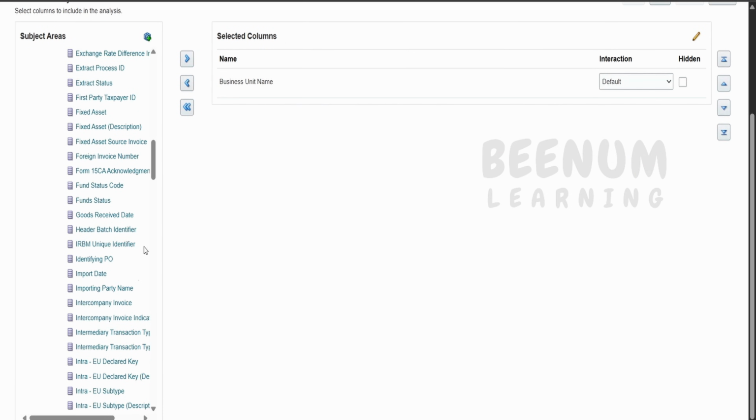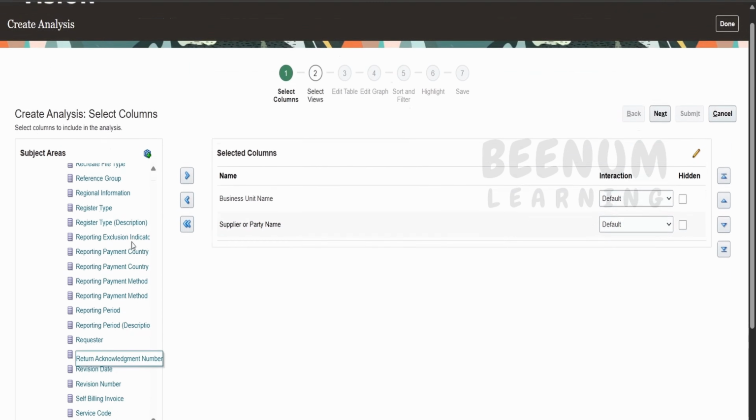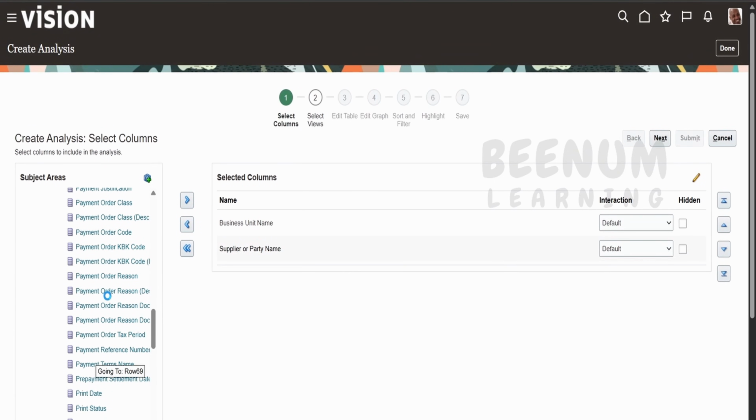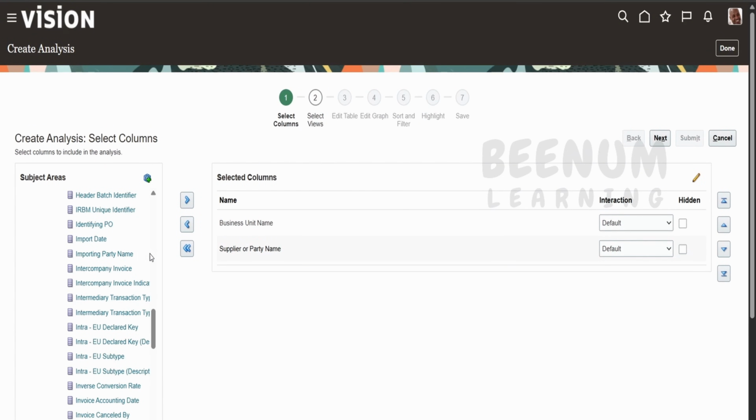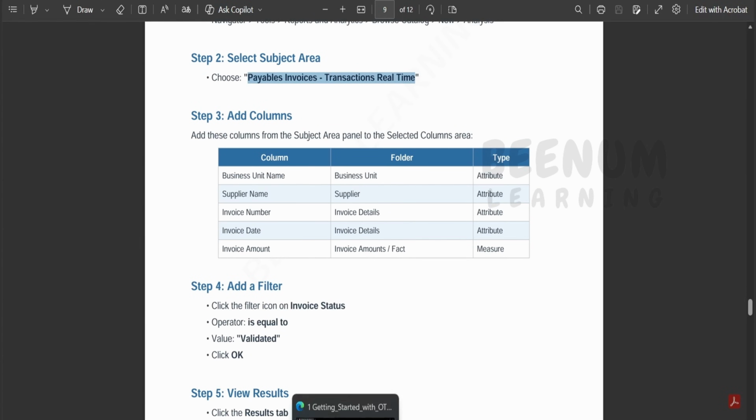So let's first add the supplier name. Scroll down. It's over here, supplier or the party name. Just toggle this like this. Just click on this. And next we are going to add the invoice number. Scroll up under the General Information folder. It's over here. Next I will be adding the date and the amount.